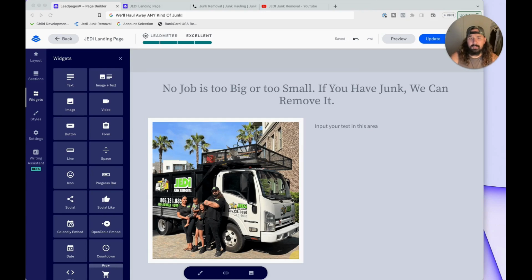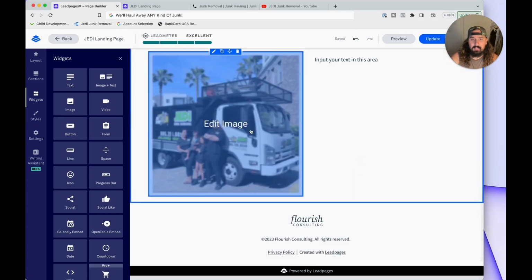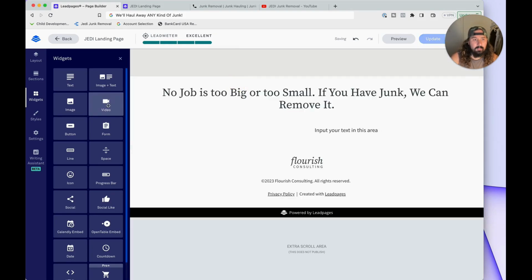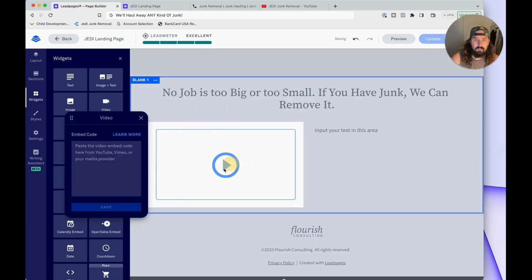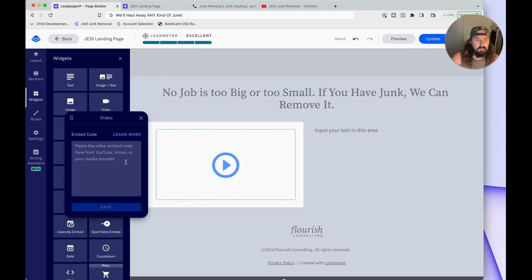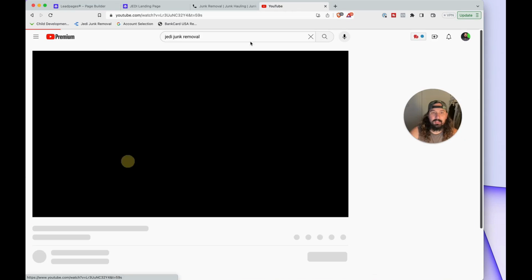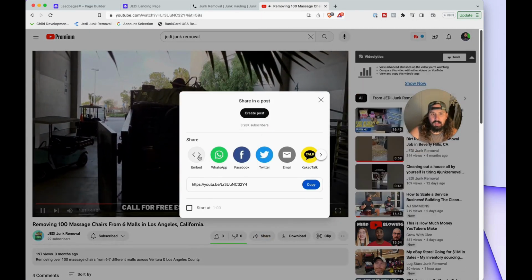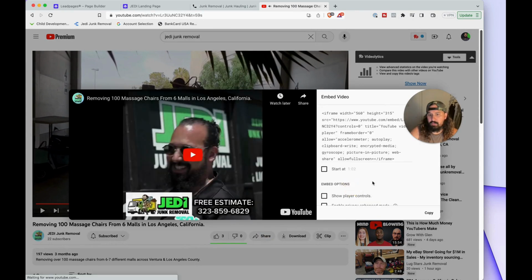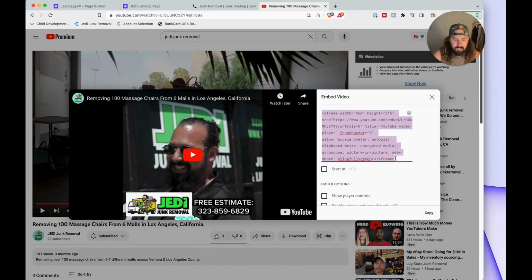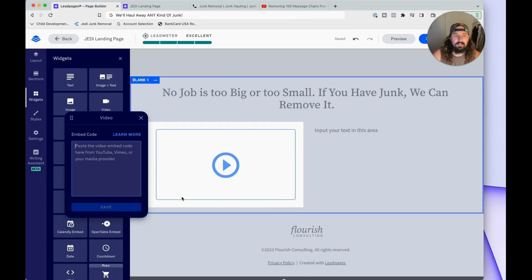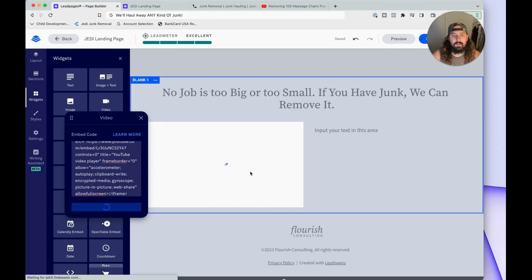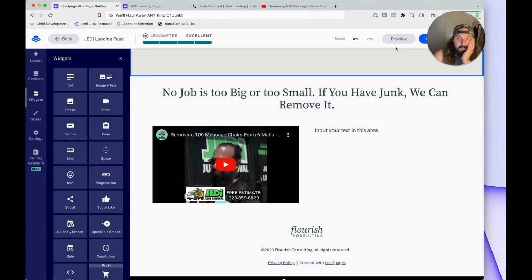Okay, I actually want to test something really quick. Let's delete this image and put a video. Oh, yeah, right there. A video. Paste the video embed code. Let's just copy one of these. Let's put the share embed. Show player controls, no. Okay, so let's just copy that embed code. Let's go back to LeadPages. Let's just see what happens if we put a video here. Might be kind of cool.